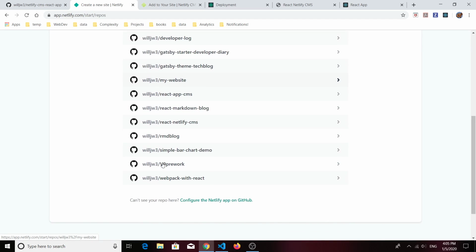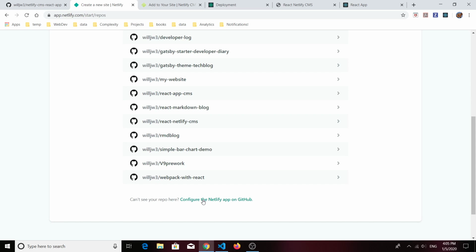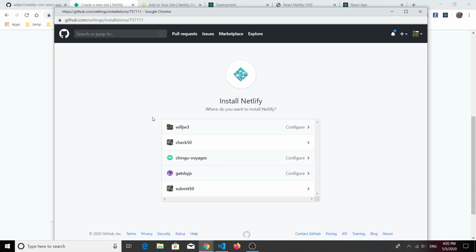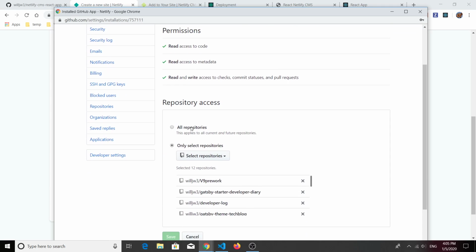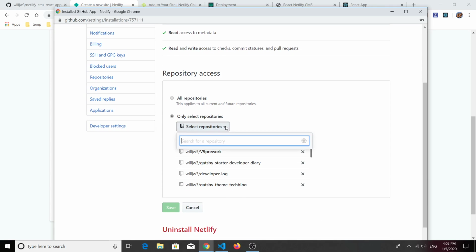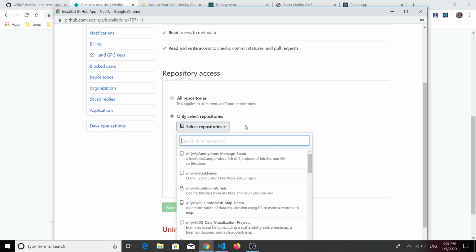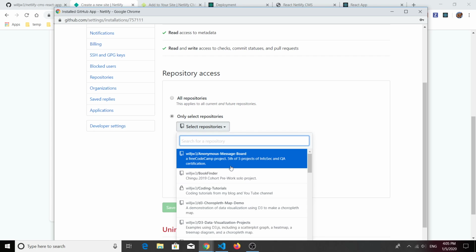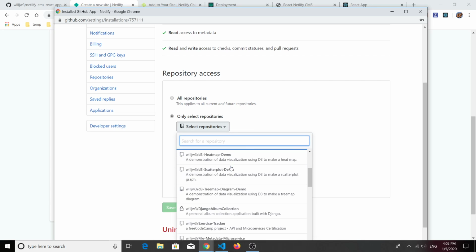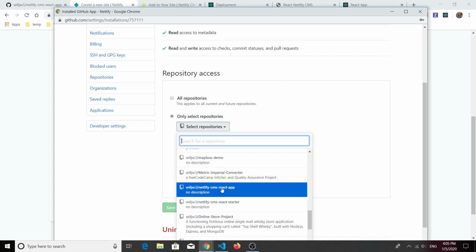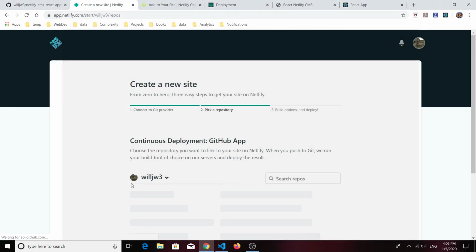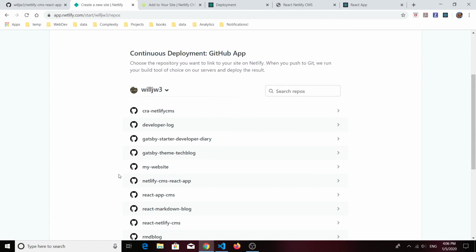So what I'll need to do is click Configure the Netlify app on GitHub. All right, I have to log in, put in my password one more time. All right, I go down to Repository Access and click Select Repositories. And if you remember, the repository we just created was called Netlify CMS React App. Here it is. Save that. Okay, and we see that here.